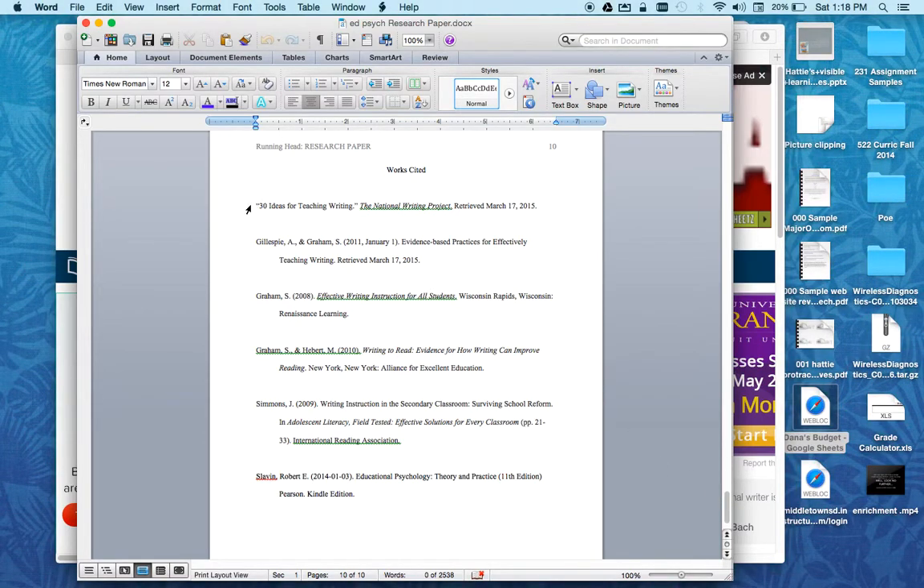Another thing, if you are doing your in-text citations, okay, so if I was using this source right here, this one that says 30 Ideas for Teaching Writing, if I was using a quote from this article, I would then, behind the quote, put this in parentheses. So everything that's in the quotations here, you can see this is the article title, that would go in parentheses behind my quote. So just to make sure that you are linking your citation to the quote from the article that you're using back into your paper. Okay?